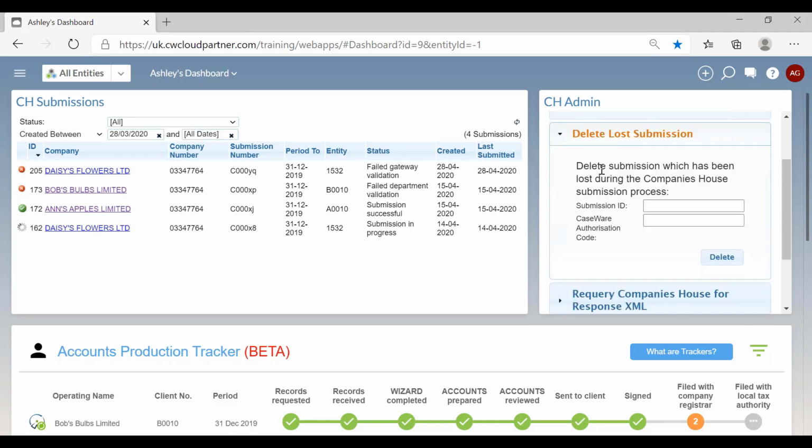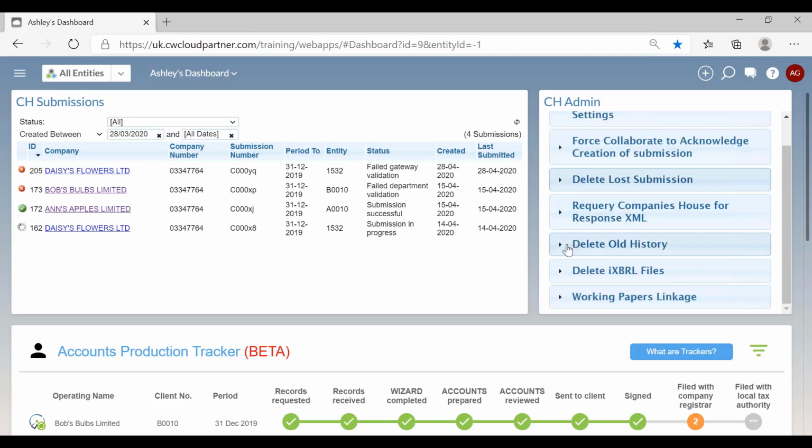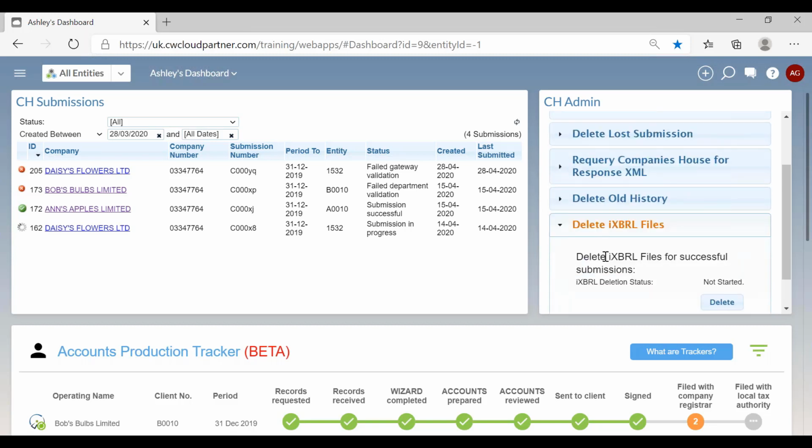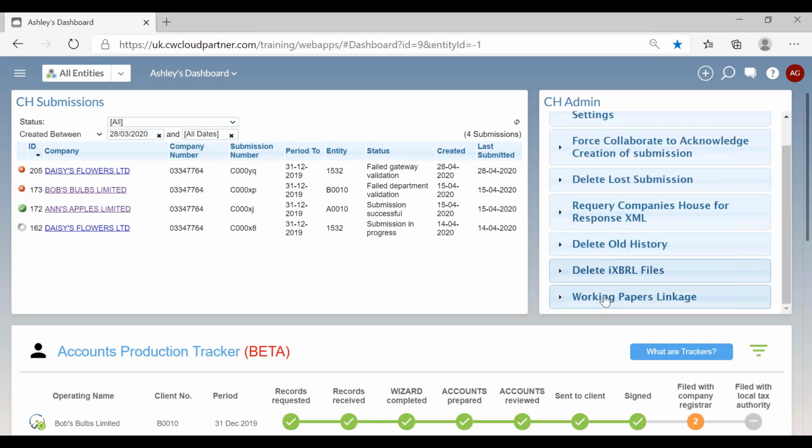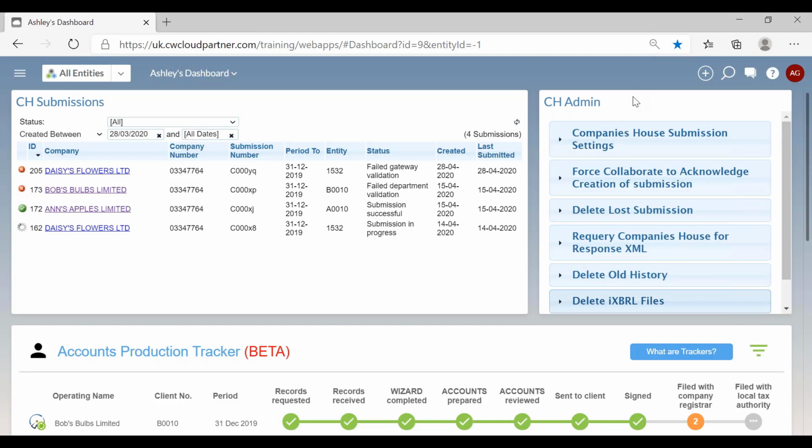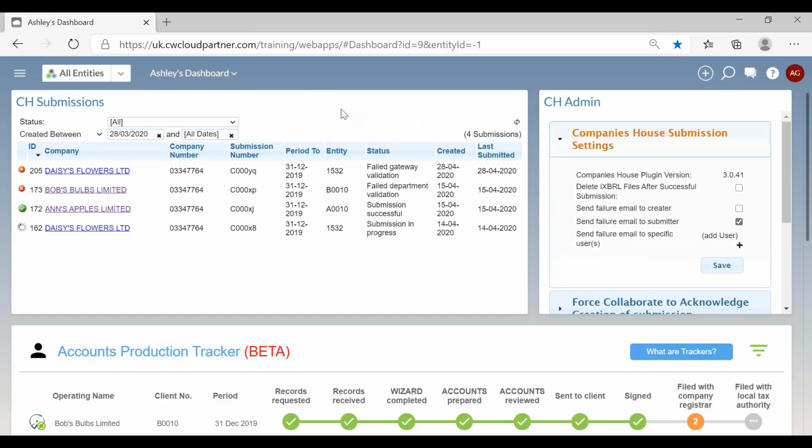You can just type in your ID and your code, and that would delete a submission that's been lost. You can delete any older iXBRL files that you no longer need, and delete some history, and there's working paper linkage options available in there as well. So that CH Admin tool is one that's quite useful, and I recommend adding that to your dashboard so you can see at a glance where you are with those.